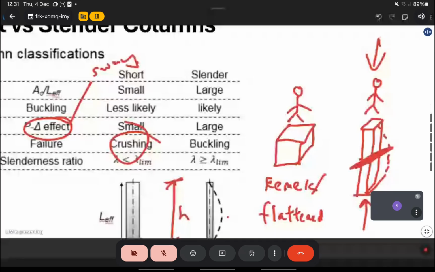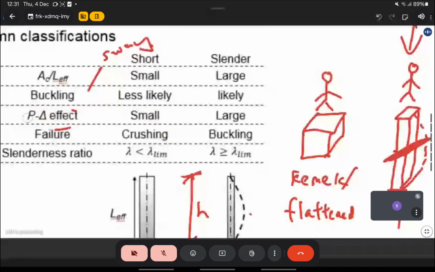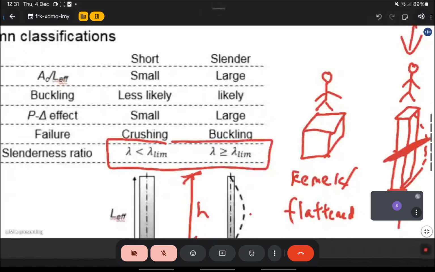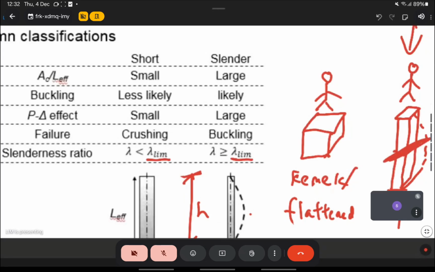All these terms that I explained earlier are actually layman terms. Now, the technical way to determine whether it's short or whether it's slender is actually this. This is the technical way to check the slenderness ratio. To check the slenderness ratio, the first thing you have to do is find your slenderness limit.